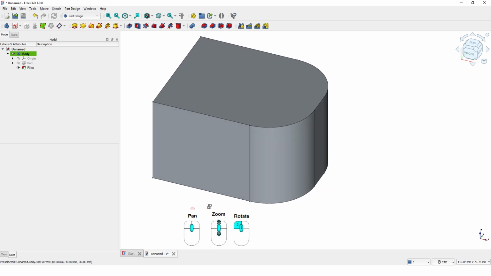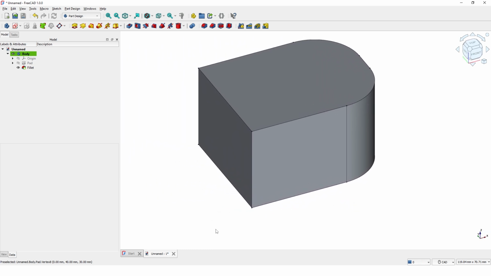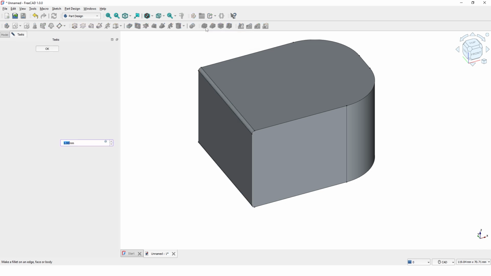Let's rotate the view so we can see the back of the model. Pick these two edges and apply fillet again. Type 10mm for the radius and press enter.